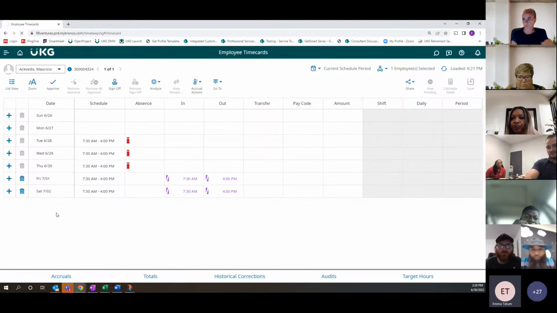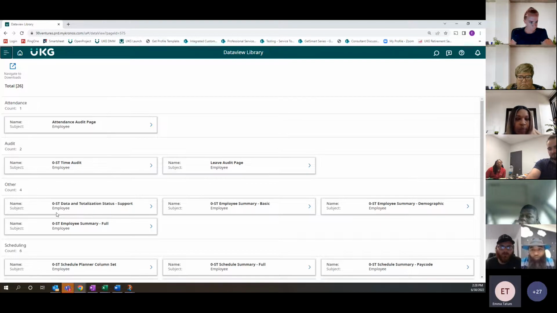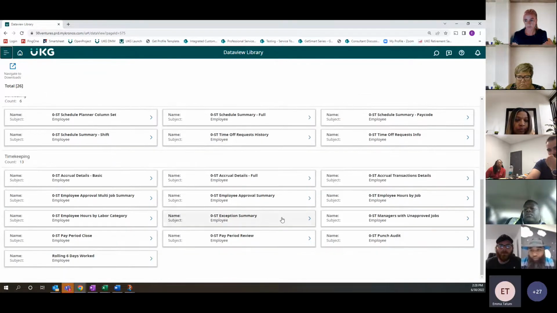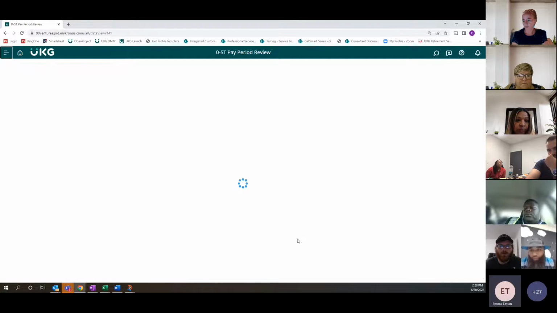Data views are a type of reporting that we can use. Now, you all may not have access to every single one that we see here today because I have access to everything in the system. But if you see something on here, you're like, that would be nice to have, you're checking, you're not seeing it, that's something else, let us know about that and we can get things adjusted for you guys as well. But data views in the system, so let me pull up this pay period review one.